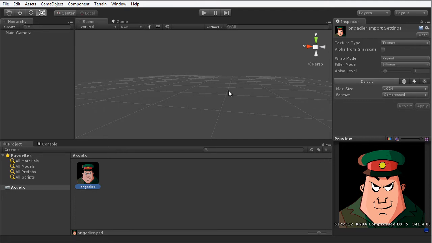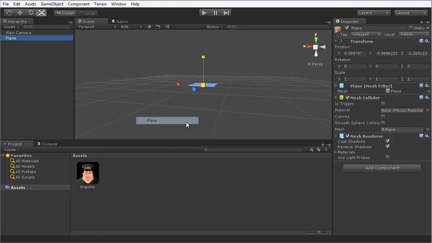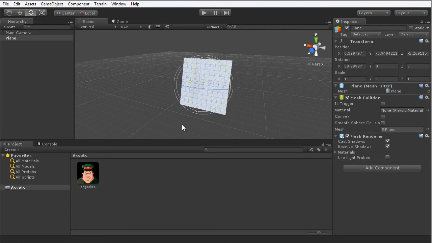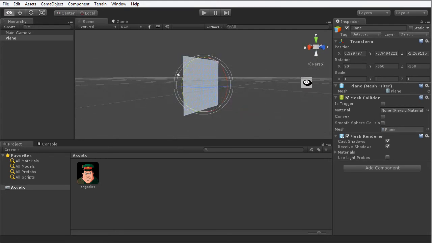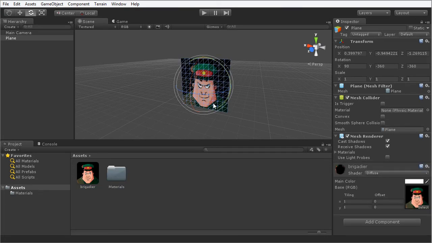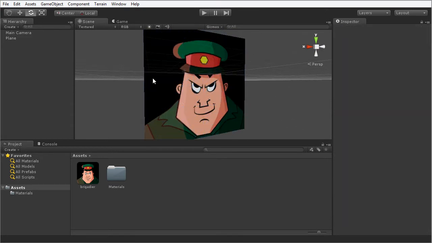What I want to do now is create a basic plane object in the scene and apply our texture to it to see the transparency in action. So I'm going to choose Game Object, Create Other, and I'm going to select Plane to put a plane into the scene. I'm just going to rotate that around so that we get a better view of it here, and drag and drop our texture onto that plane. Now, when we do that, you'll see right away that what we're seeing is the black background of the texture, and it's not appearing with the transparency as we want.